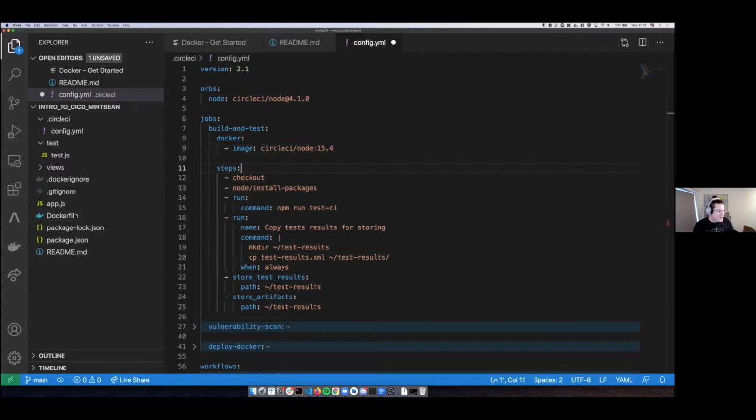Yeah, Visual Studio Code is, I mean, it's just the best editor in my opinion.